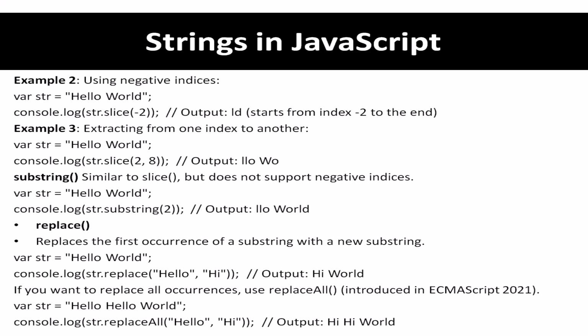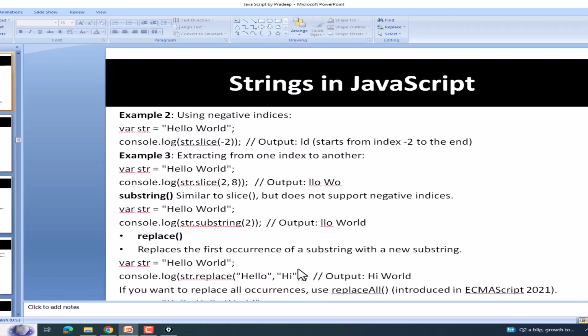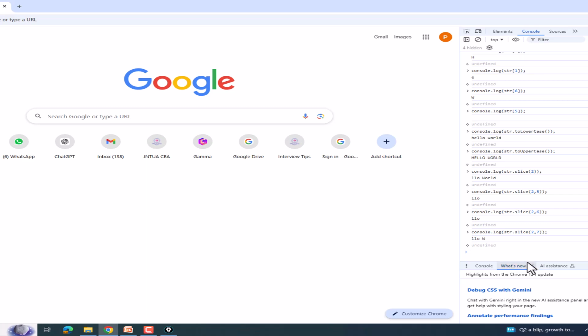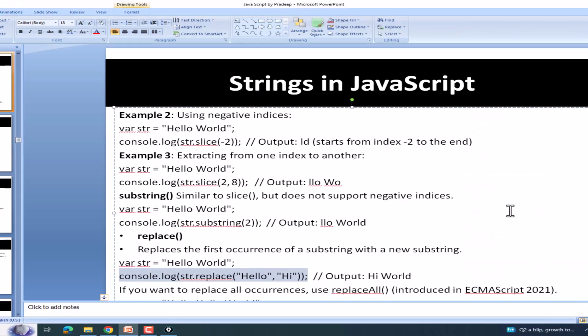And if you want to replace the particular string, say replace hello with hi, it is going to replace. So now here what I am doing, I want to replace in console.log, replace hello followed by hi. So now I am going to replace this string. Replace hi. So now what it has shown: hi world. So console.log has displayed the hi instead of hello.